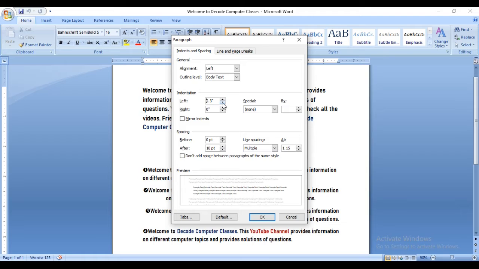Let's keep it at default. This way you can apply changes. And for alignment, by default the paragraph is left aligned, so if you click on this drop down arrow, you see more options: center, right, justified, so you can easily apply them.